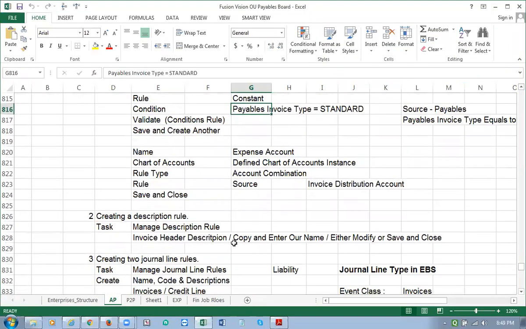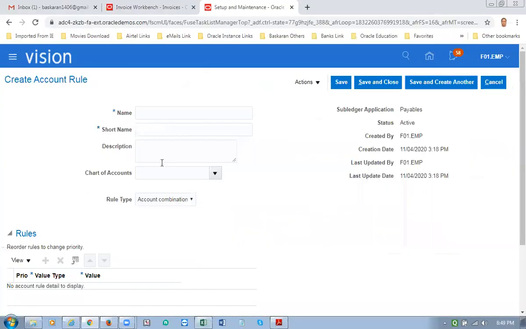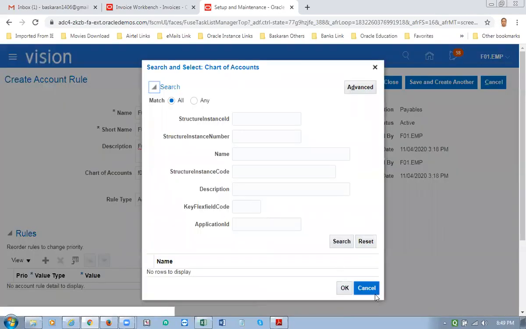Now we need an expenses account. The same thing which I copied here, instead of liability, I can choose AP invoice EXP rule. So the same chart of accounts I can select from the list of values.